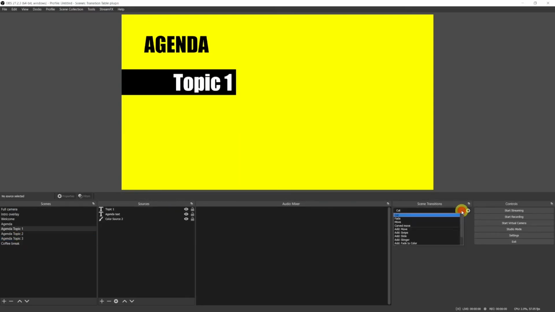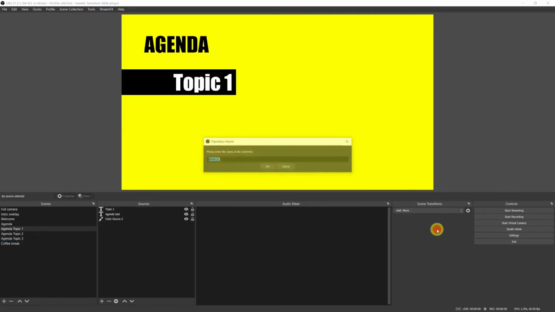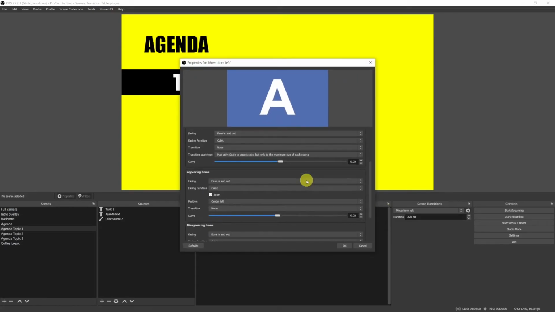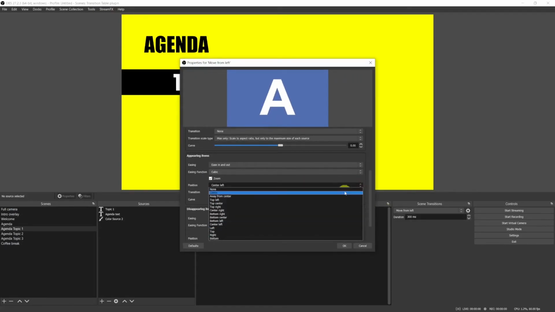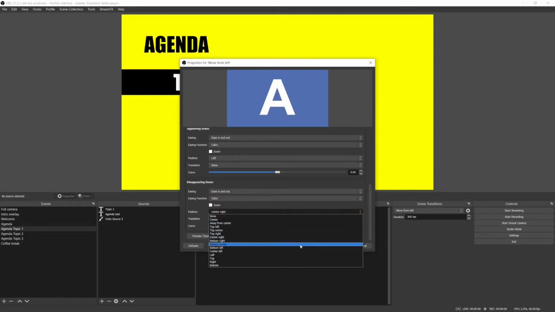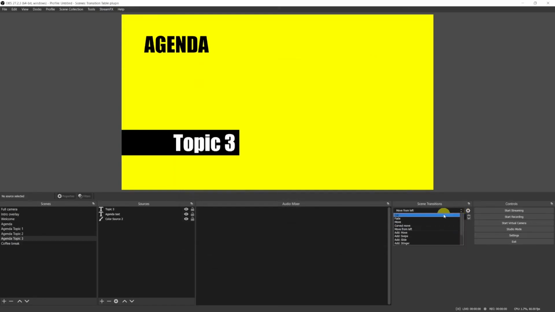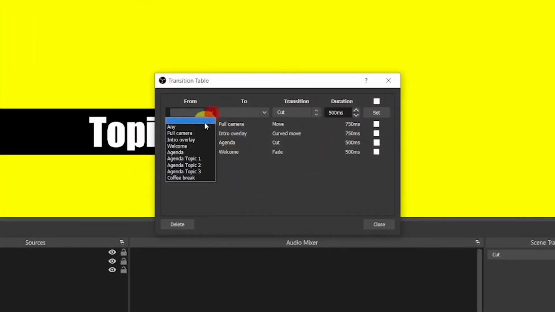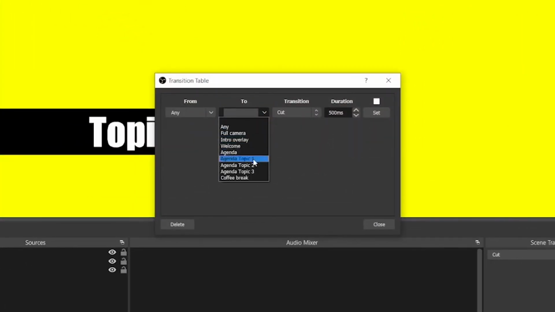And let's create a new move from left move transition. For this transition, I want appearing items to appear straight horizontally from the left, and disappearing items to disappear horizontally to the left again. Back to the transition table plugin, I want to apply this new transition when I go from any scene to scene agenda item 1 and to scene agenda item 2 as well as agenda item 3.